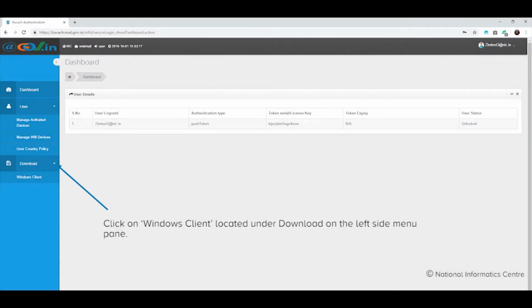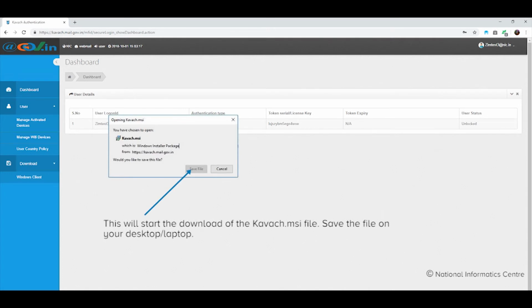Click on Windows Client located under Download on the left side menu pane. This will start the download of the kavach.msi file. Save the file on your desktop or laptop.